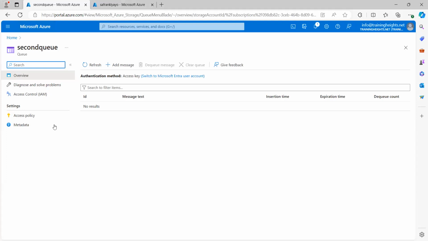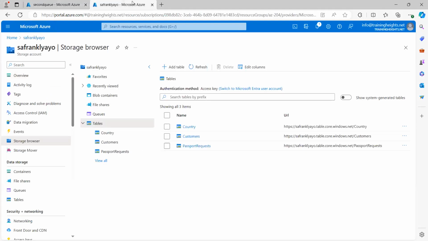You can see that I have a queue called second queue, and there are no messages here. So it's empty right now. Then we have a table storage, and we have three tables here: country, customers, and passport requests. We are going to be using just passport requests. So let's take note of that.